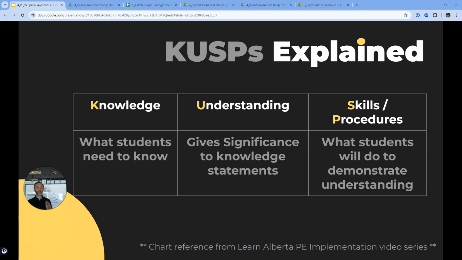The understanding part is the middle that gives us significance to the knowledge statements and extends what the knowledge was talking about. And the last piece, the S and the P, this is what students will need to do to demonstrate their understanding. These are pulled right from the Learn Alberta PE implementation video series.